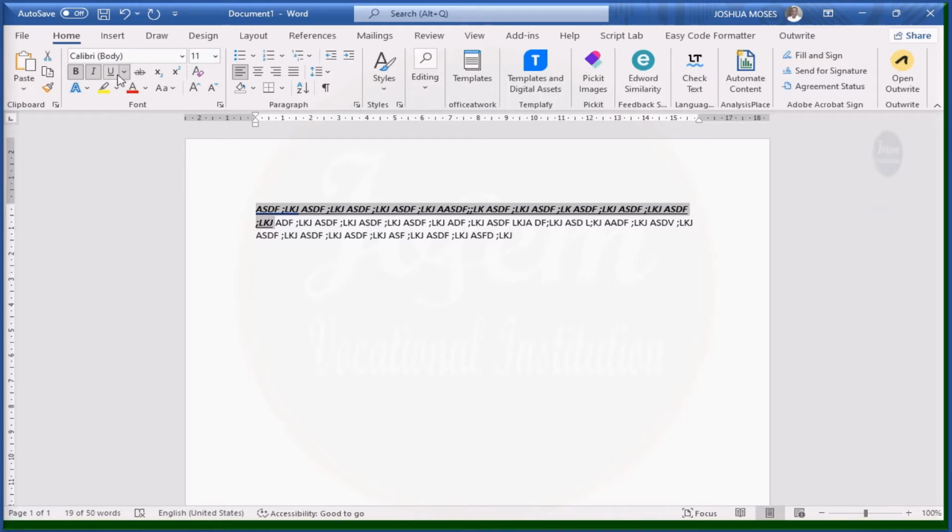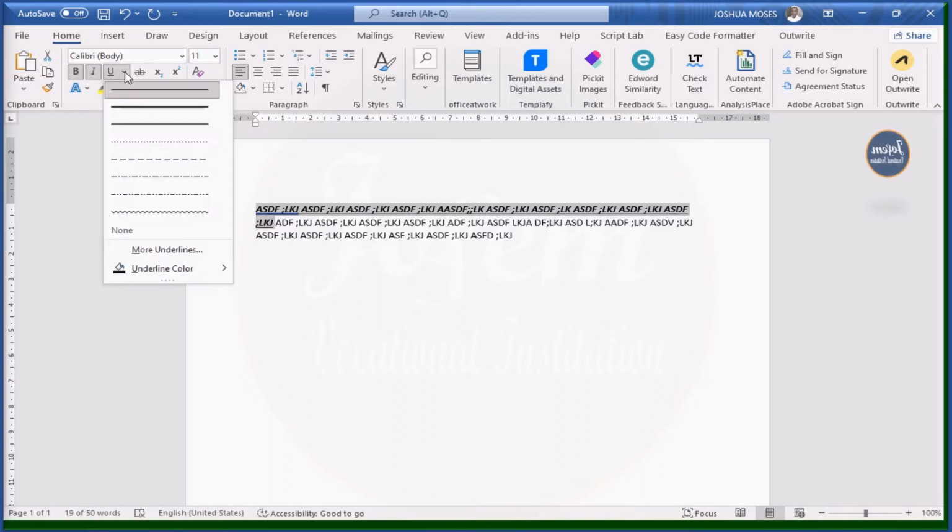But this one has more options. Aside from giving your text a kind of underline, you have more underline options here. You can see as I put my cursor on it, it moves. This one is a top line, this one is a thick line, this one is a vertical line, these ones are fading lines, and this one is a zigzag line, and so on and so forth. So you have more underline options.